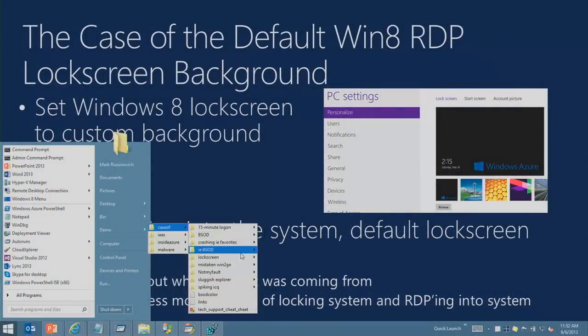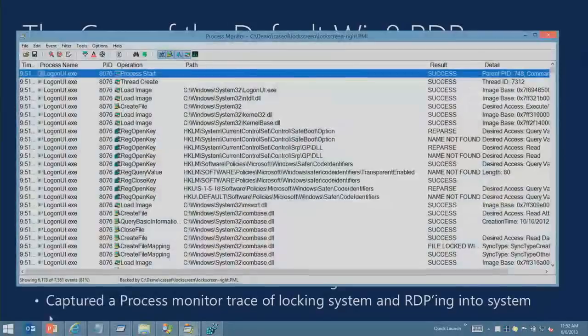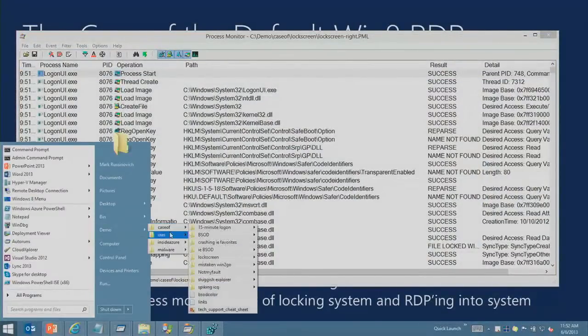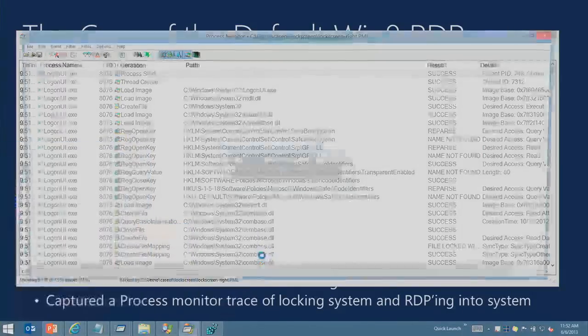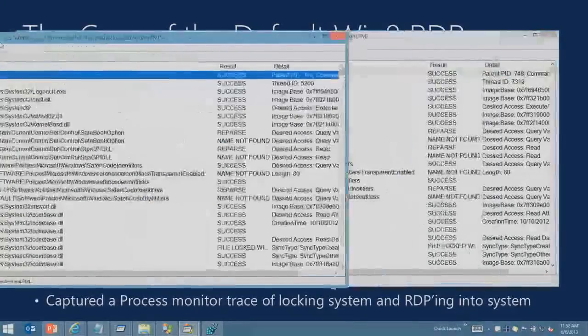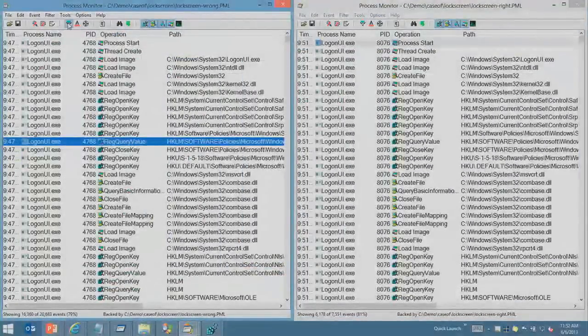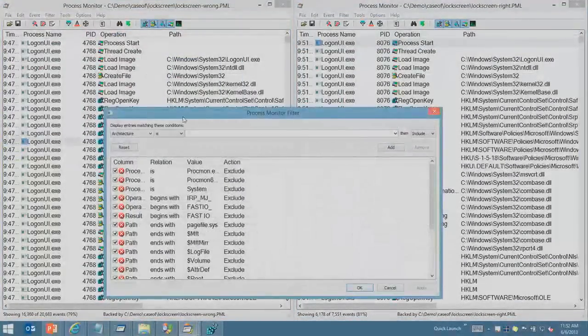So there's two traces here. Lock screen right, which is the one where it worked fine, and lock screen wrong, which is the one that I RDP'd into. And I dragged these side by side, and the first thing I did is I knew that it was a JPEG file for both of these.